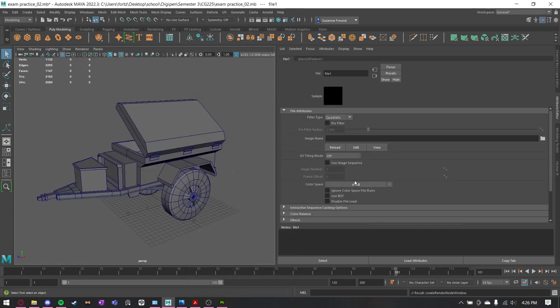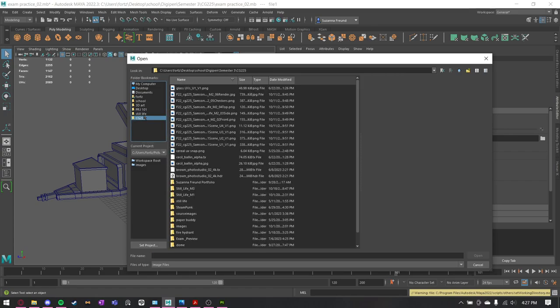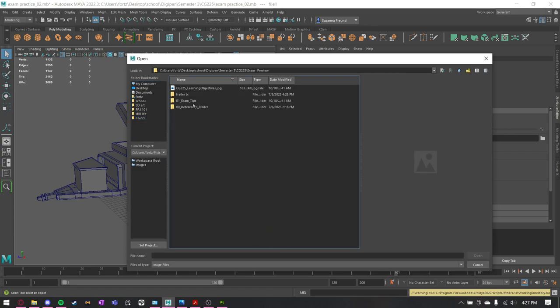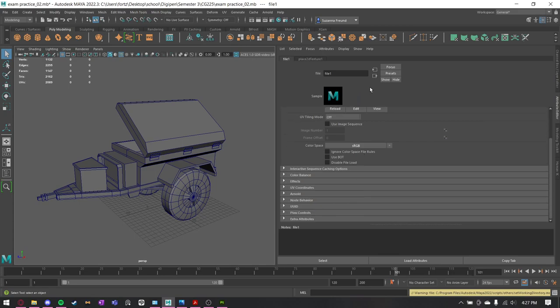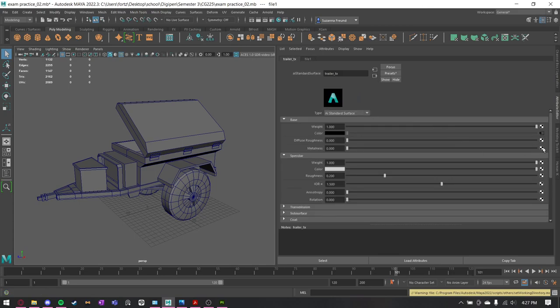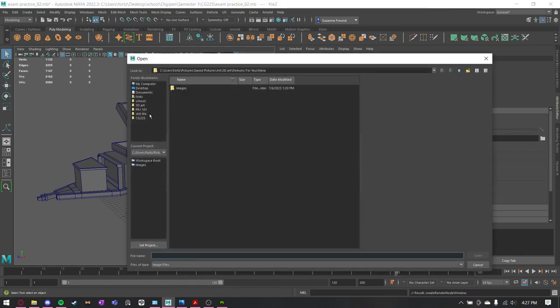All right, file. All right, you know how this process goes. Oh no, am I going to have to find the folder every time? This is going to suck if I do. Base color. RGB, yep, that's good. Metalness. File. Ugh. I want to get the image.